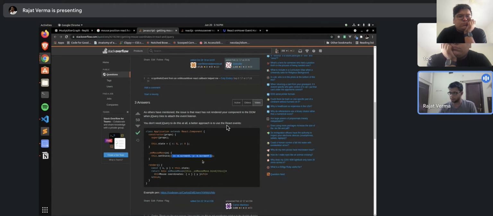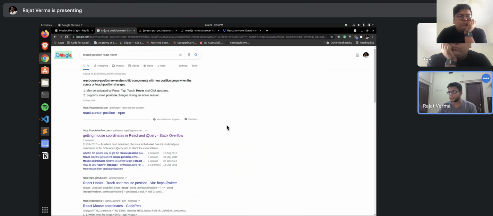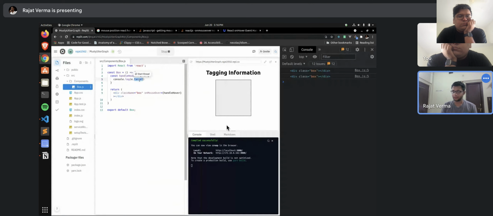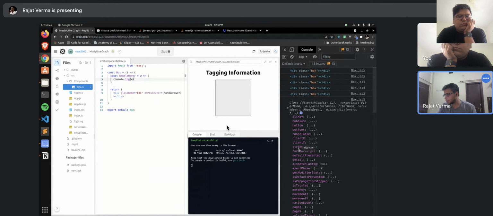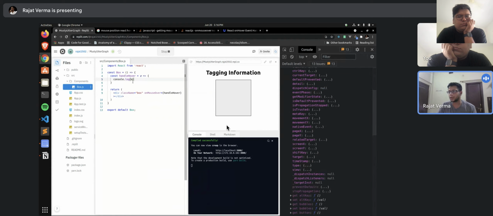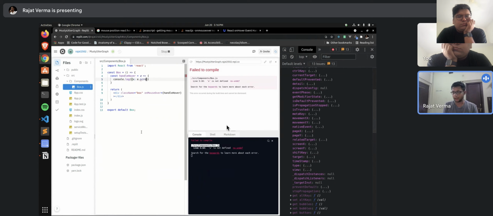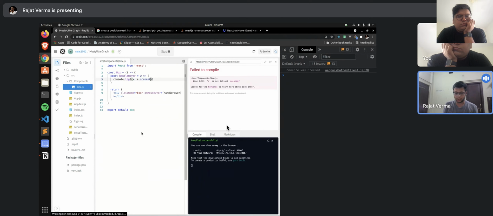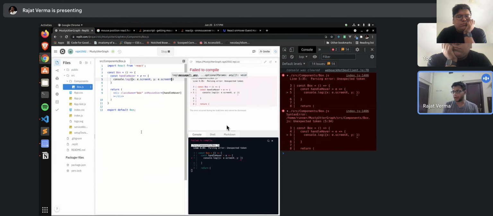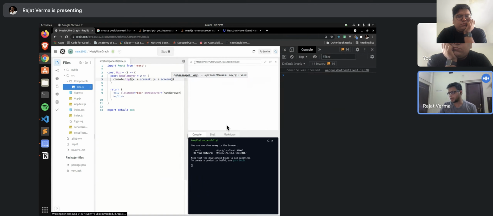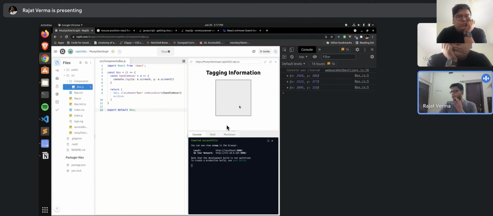Either screen, by any e dot screenX. This is such values. I need to manually refresh it. Okay. So x should be e dot screenX. Y should be e dot screenY. Yeah, so now I am getting the position result.